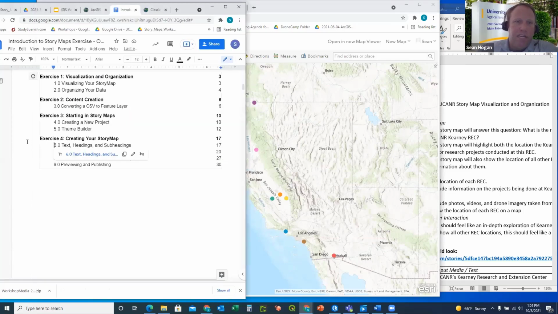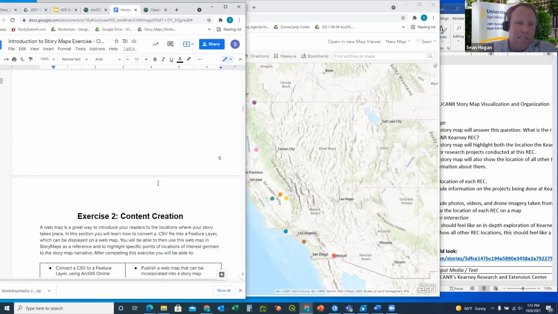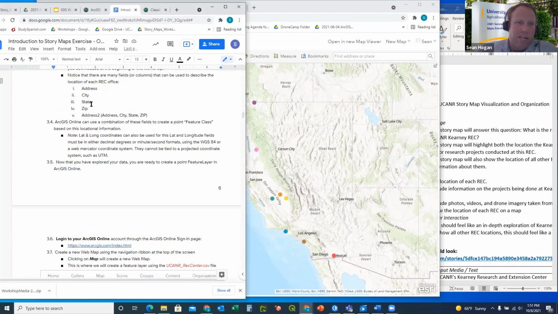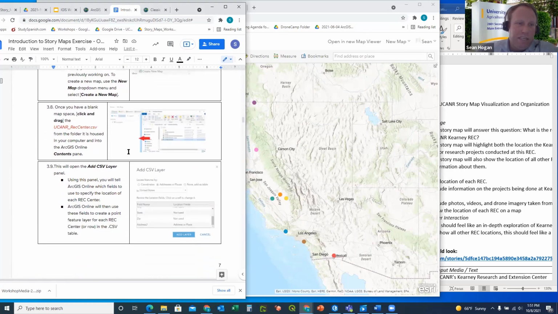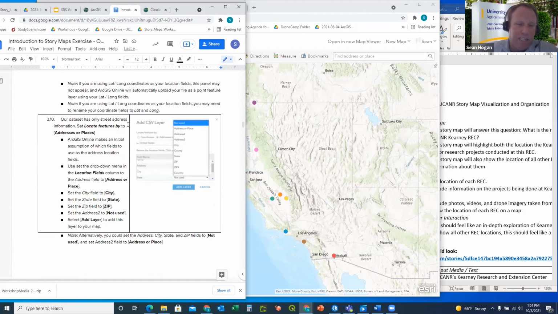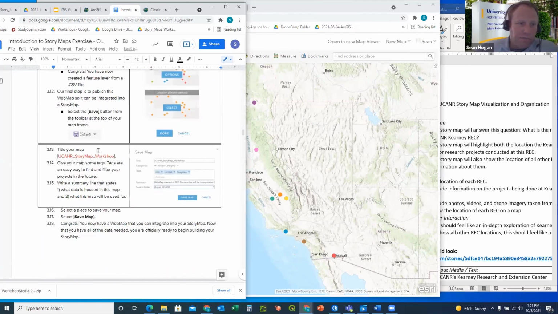And for this, I'm going to refer to the exercise. We've already gone through this area, the content. Now we're in the content creation section. We went through this information. And just so it doesn't add any confusion, we'll make sure that we keep our naming conventions the same, so when it refers to it later in the exercise, it doesn't create any confusion. And so we're going to name this your UCANR Story Map Workshop. This is what we're going to title the map.